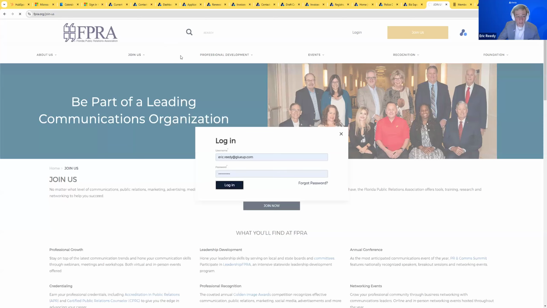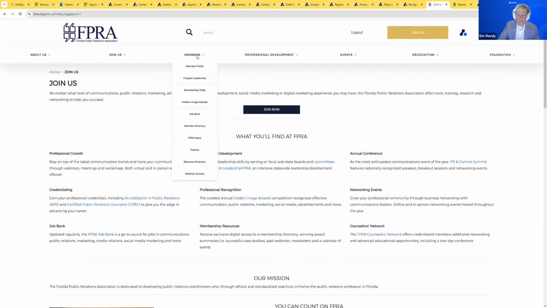So now I'm logged in as a member. You'll notice something. Okay, the membership paywall pops up. Now they have all of their different membership benefits. I can actually show off what the membership directory looks like, for example.